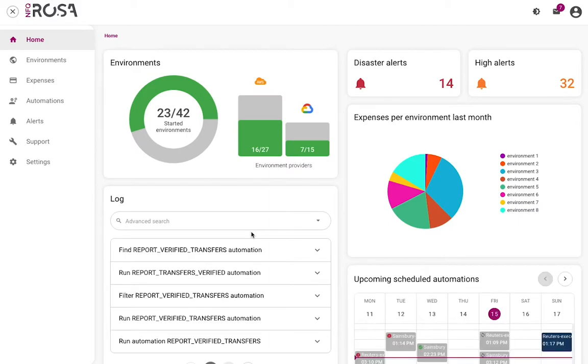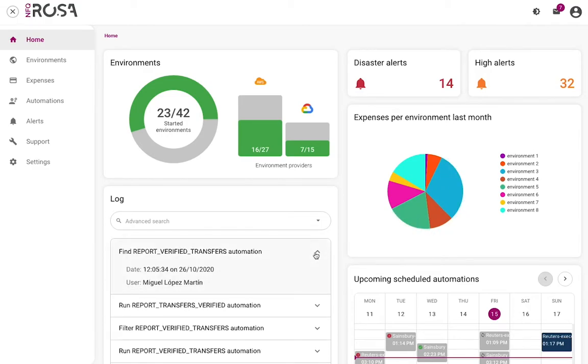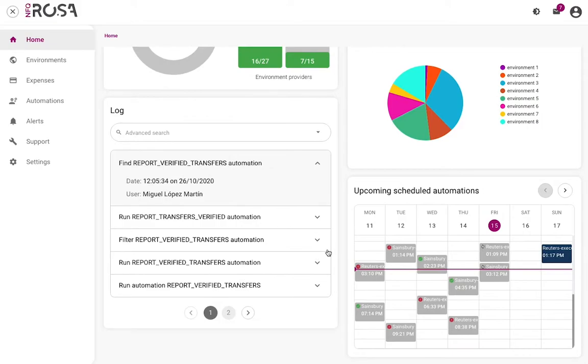ROSA allows, in a totally unified way, the management of all applications deployed in the cloud, regardless of our service provider. When ROSA is opened, the Home tab is displayed, where we can see at a glance the most important points of our environment. For example, the number of booted environments differentiated by provider, the alerts thrown classified by criticality, cost by environment, a log with both manual and scheduled executions, as well as a calendar showing the next scheduled execution.